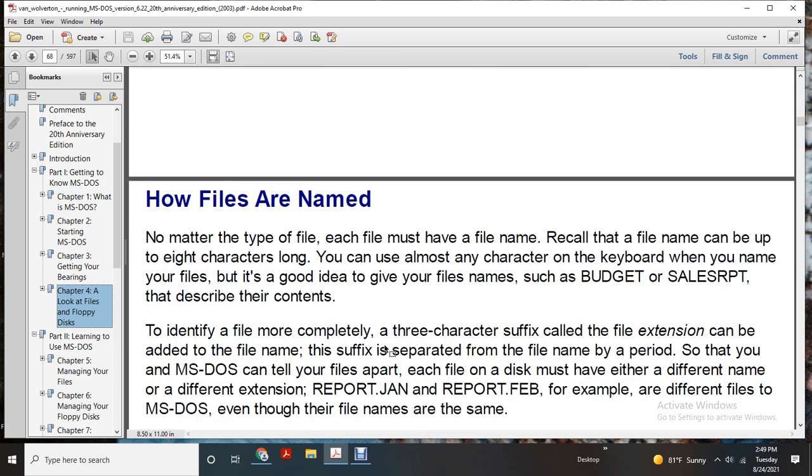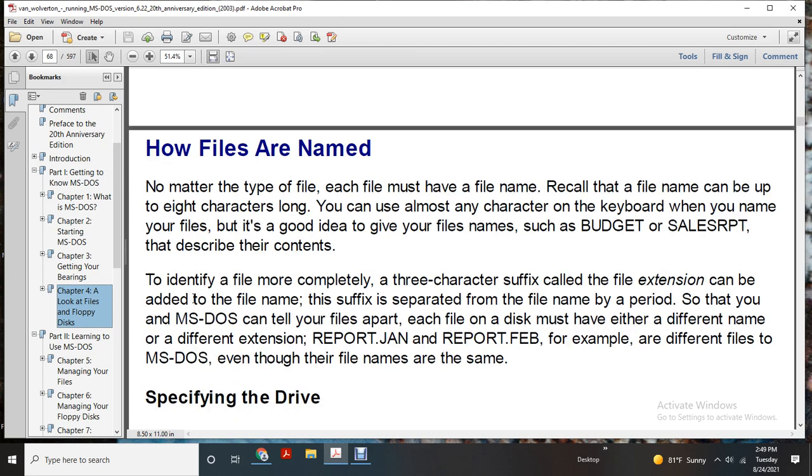How files are named. No matter the type of file, each file must have a file name. Recall that the file name can be up to 8 characters long, and you can use almost any character on the keyboard. It is a good idea to give your file a name such as budget or sales report, to describe its contents.